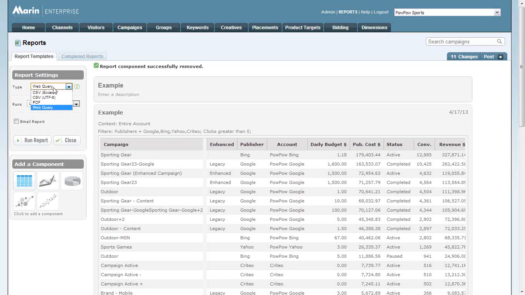For a web query, as I showed previously, you will go down and select that format under the type dropdown. And in this case, we would obviously not recommend that it be emailed to any recipients due to how these reports work. At its core, a web query is essentially a CSV report that Marin hosts on a secure server.